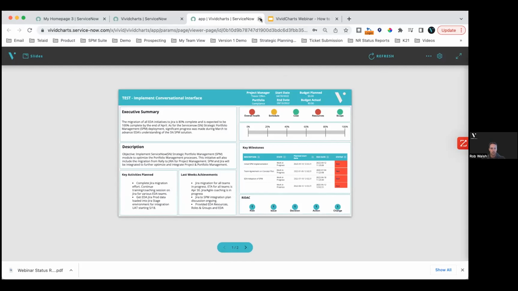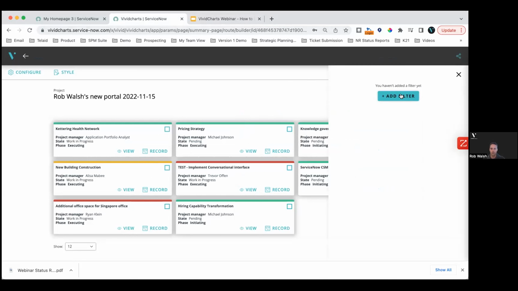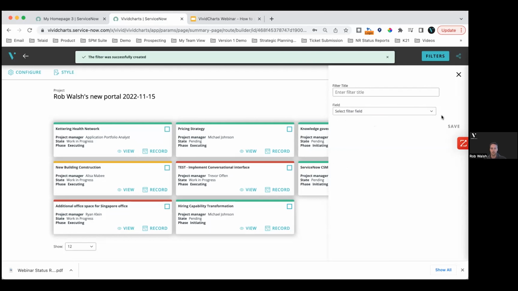So that starts to touch on some of the sharing and distribution aspects of this, but some other operational scenarios we'll encounter are something like a steering committee meeting, where maybe we're presenting to a committee for a specific portfolio. So we want to be able to get all of the status reports for the projects within that portfolio and bundle them together. So we might want to add a filter for portfolio. So we'll just call that portfolio, find that field that we want to make filterable, click save. We now have a filter.